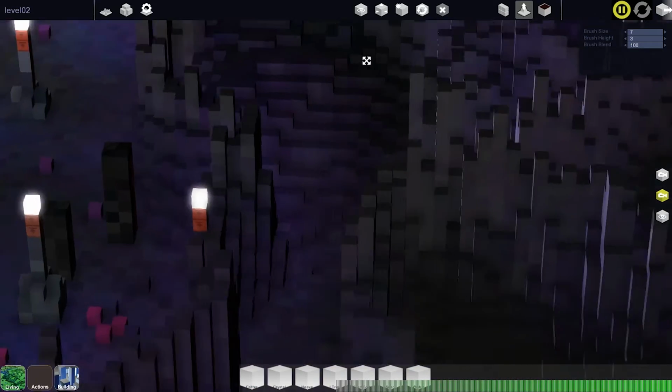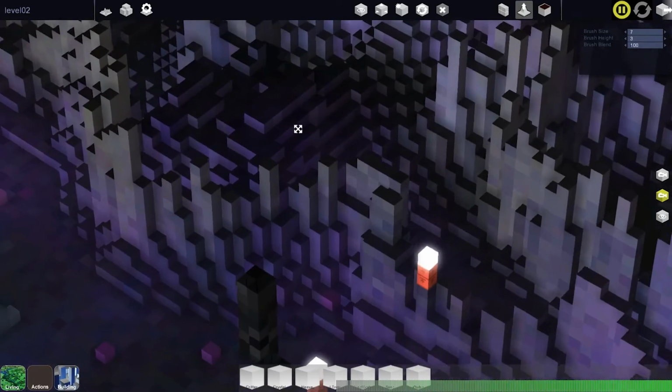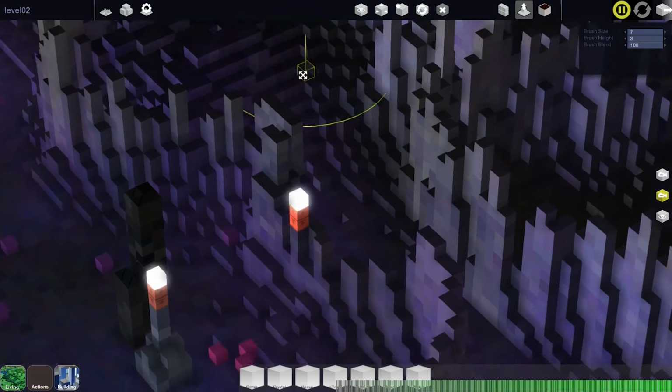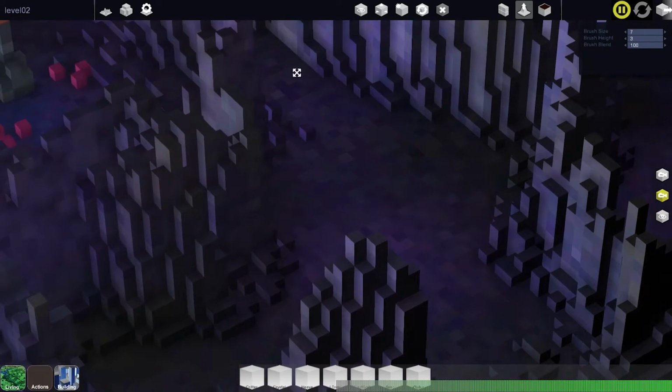Just smoothing it out a little bit more. So I think I'll have water flow down here, so I need to use the creator block. So what's going to happen here at the end?